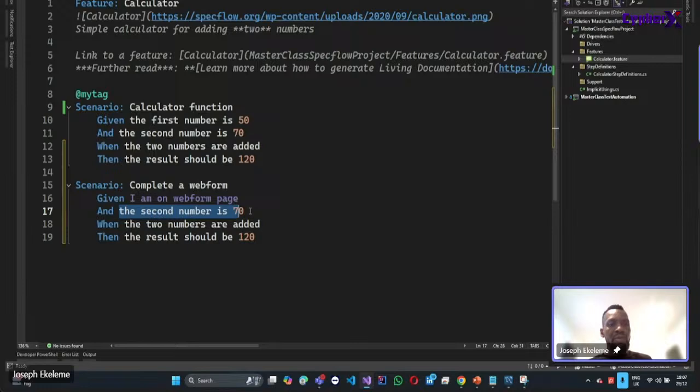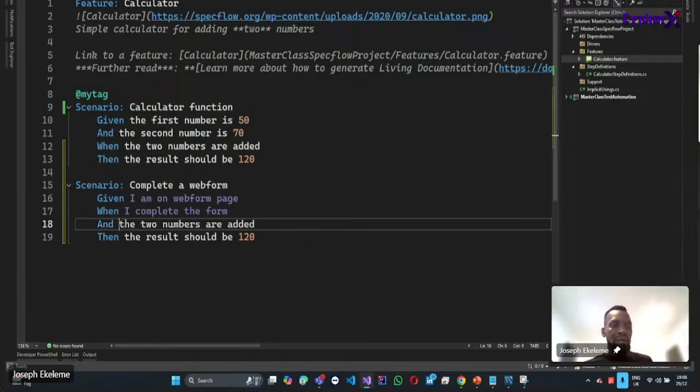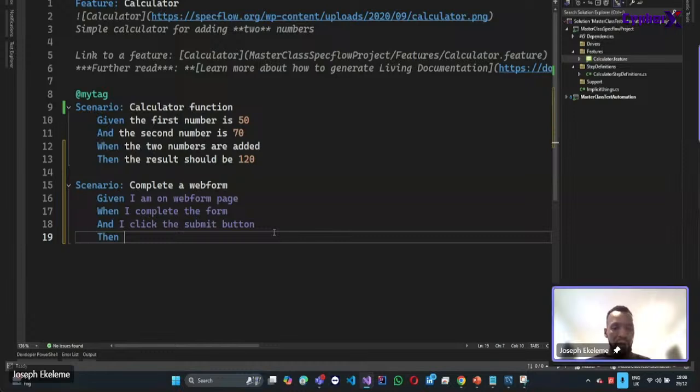And the next thing I want to do when I arrive on the web form page is when I complete the form. Sorry, and I complete the form. Actually, this should be a when because it's an action step. And then the next thing I want to do here is and I click this submit button. Then my form is submitted.